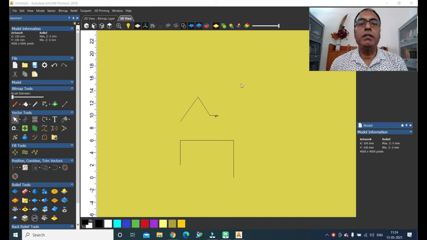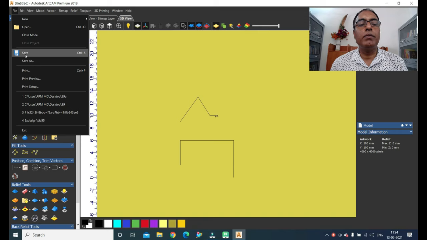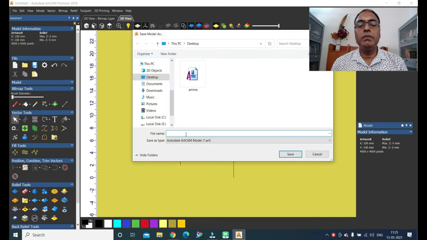Once you create these vector objects, it is also very important to save them. For that, we go to File, Save, and click it. Otherwise you can use the shortcut key Control S. Or if you want to save under a separate name, after you have already saved it, you can use Save As. At that time it will ask for another name. Now, just saving this, it will ask for some name. Then you can save it. This is in the star.art format.